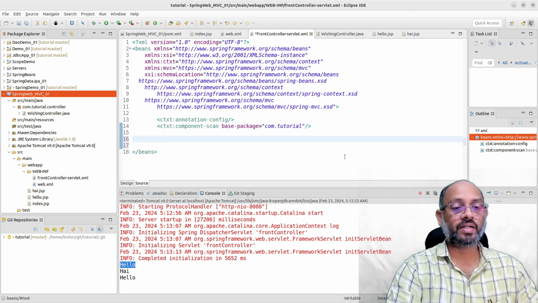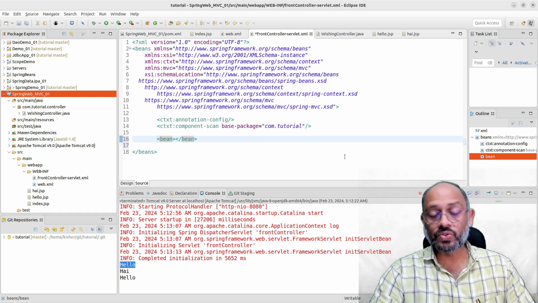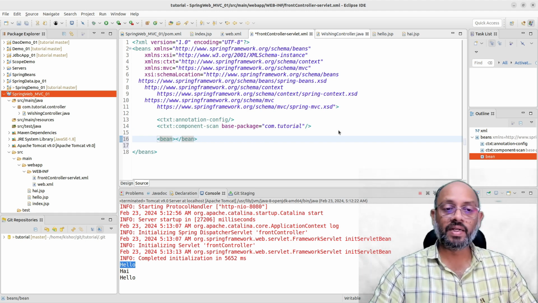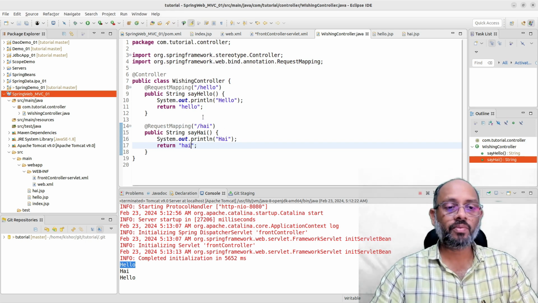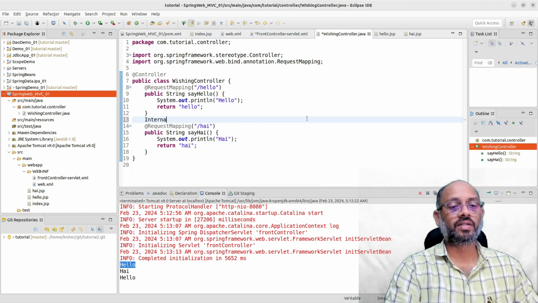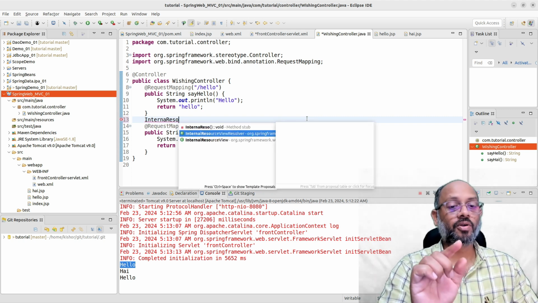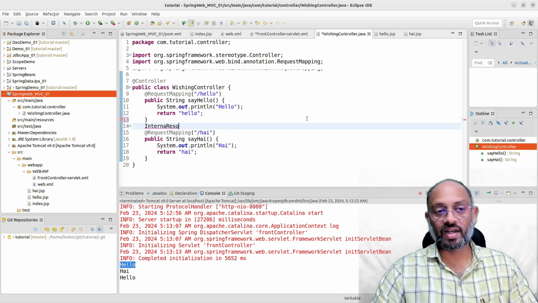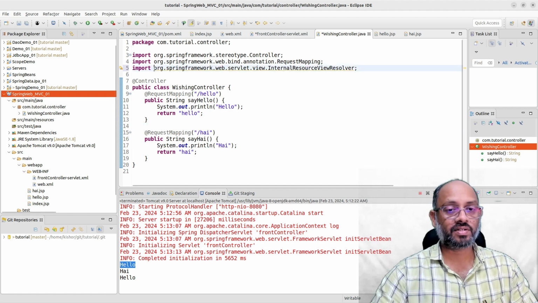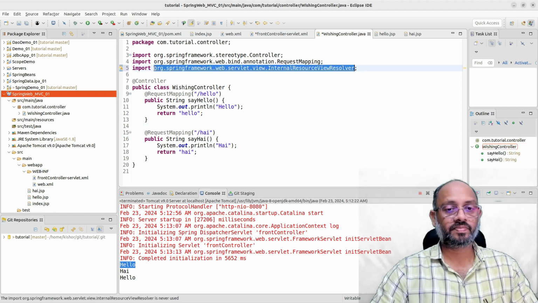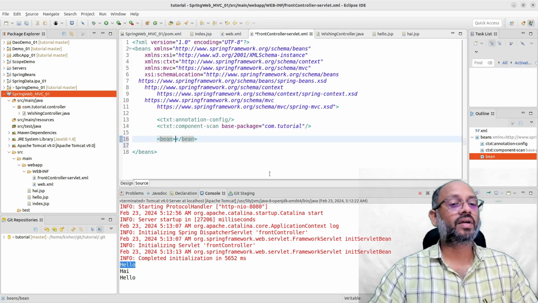One bean we have to write, a bean of class InternalResourceViewResolver. To get the complete name of the InternalResourceViewResolver, go to your Java program. Somewhere in empty space, type InternalResource and press Ctrl+Space. So Eclipse automatically retrieves the fully qualified class name. From there, you can copy the fully qualified class name. This is that. Let us copy it into the XML.